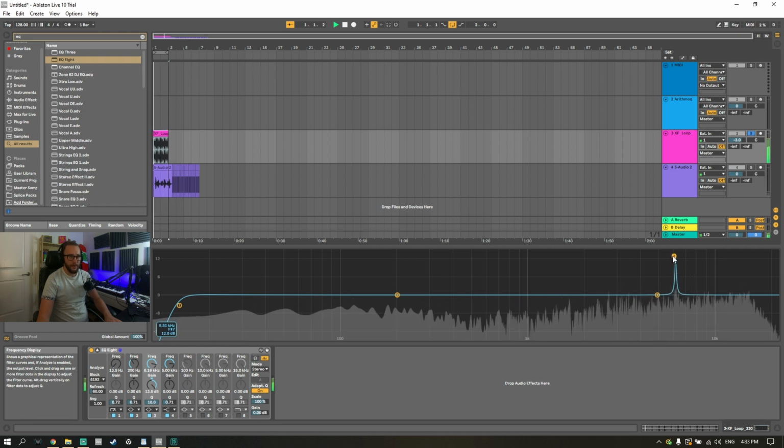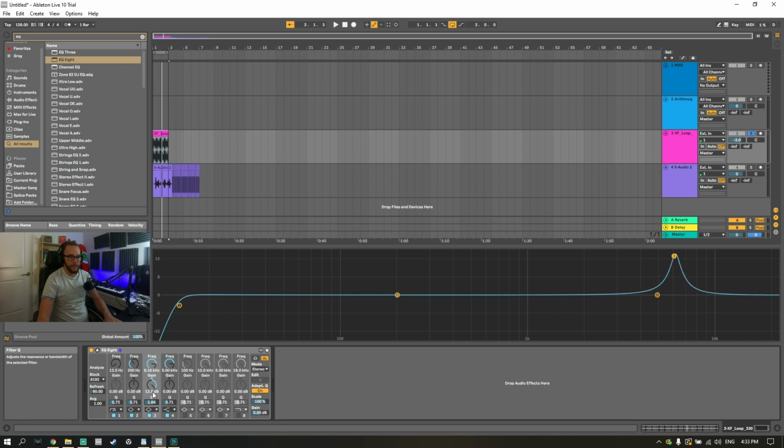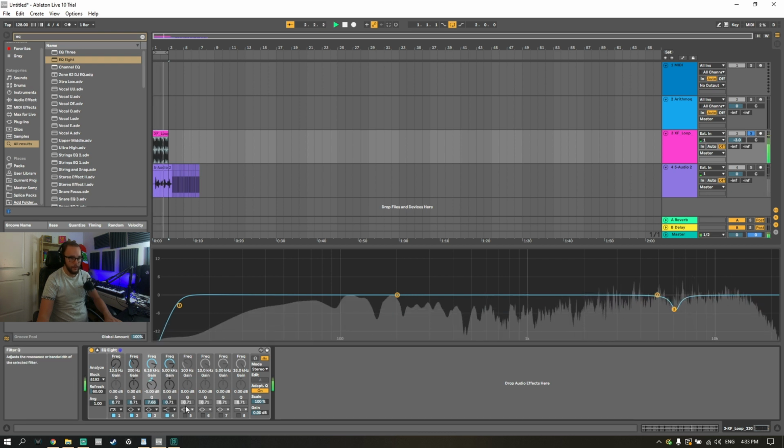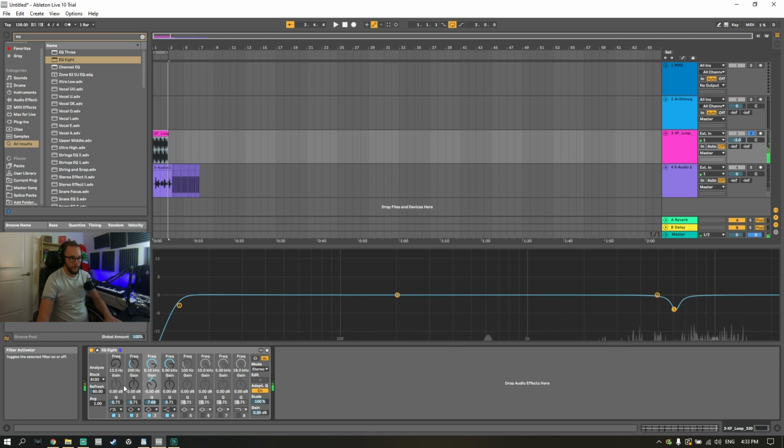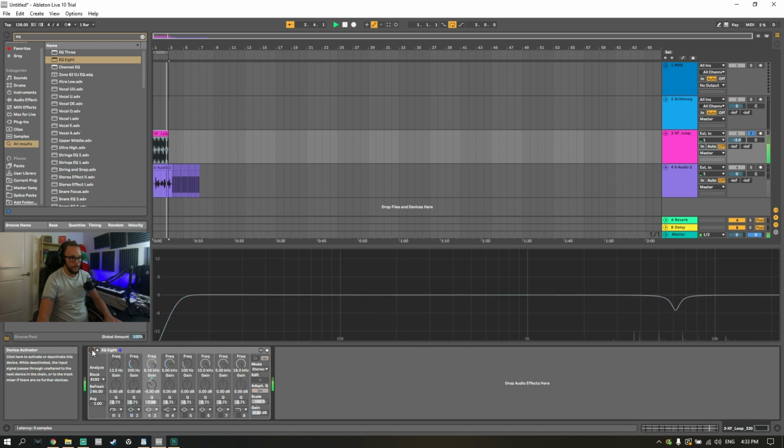I can hear a really prominent area right here. Pretty ear piercing. So what I'm going to do is reduce that slightly. Let's listen before and after the EQ. To the untrained ear, it might be a little bit difficult to hear, but we are just reducing a little bit of that really shrillness.